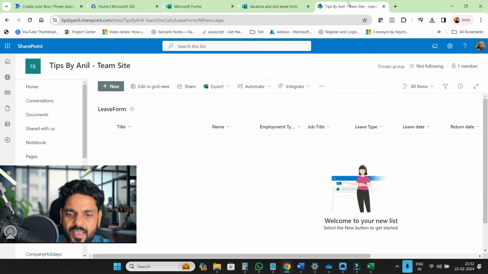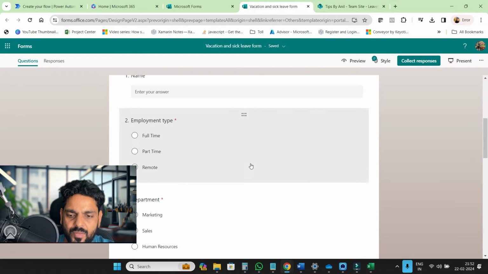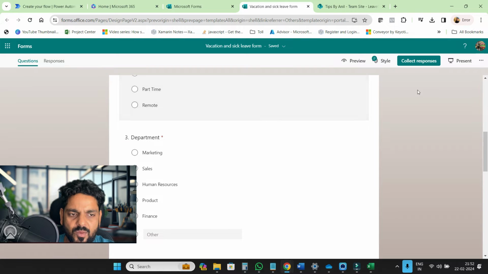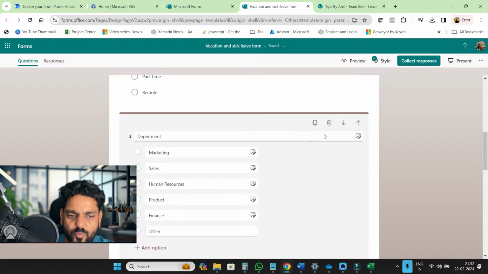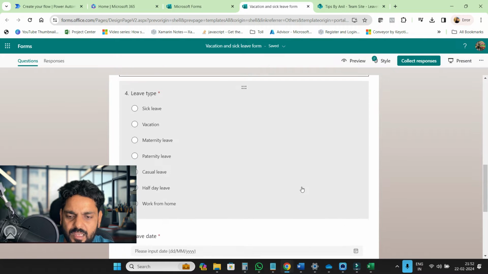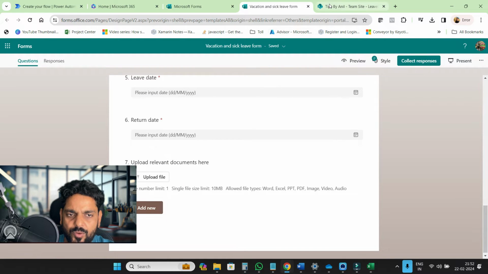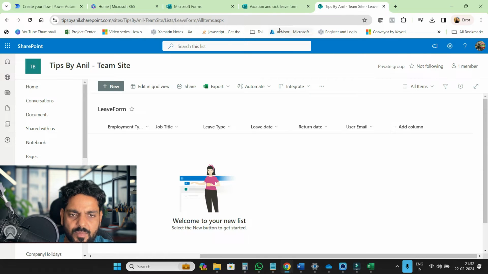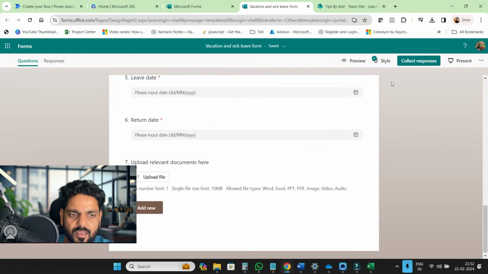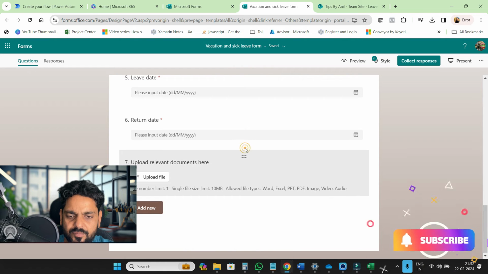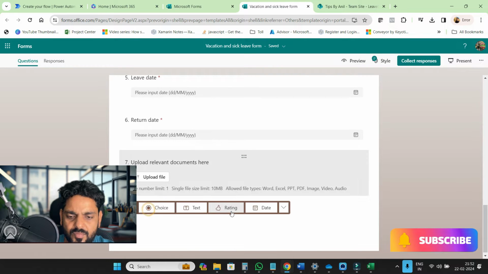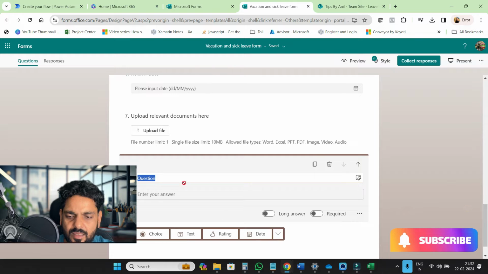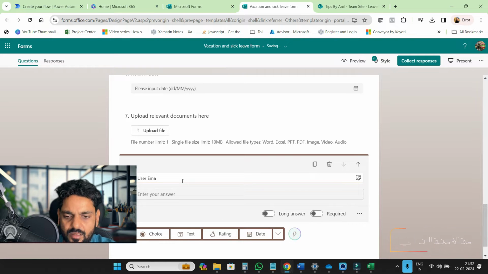So let me match employment type. You can see job title, leave type. Department we can remove, actually we don't have a department, so let me just remove this department. Then leave type, leave date, return date, and upload document. User email as well, so let me add one user email. I will go over here, then go in a text, then here I will add user email.